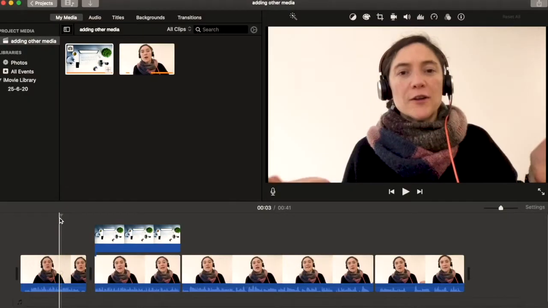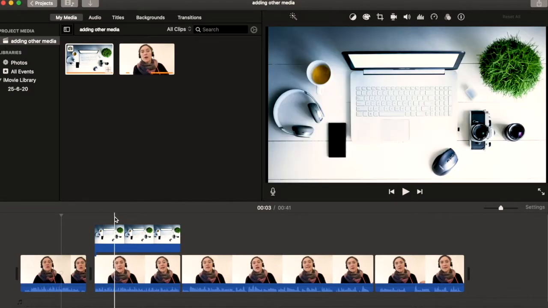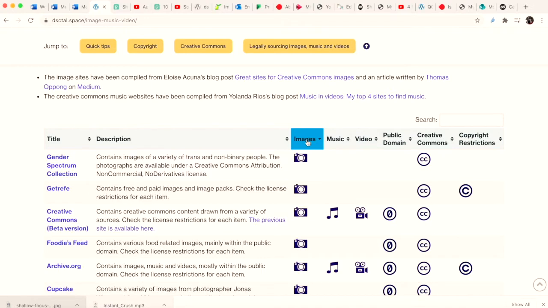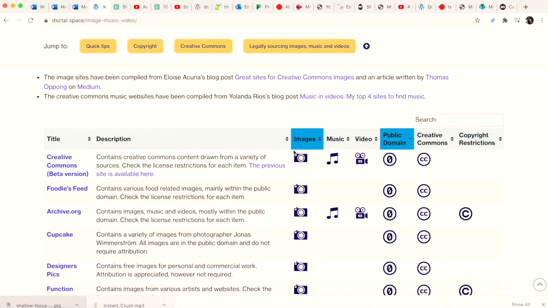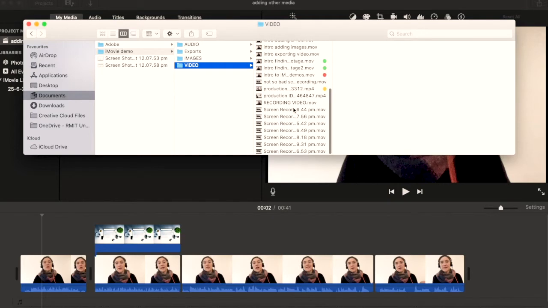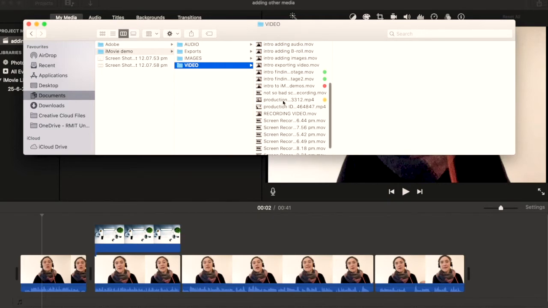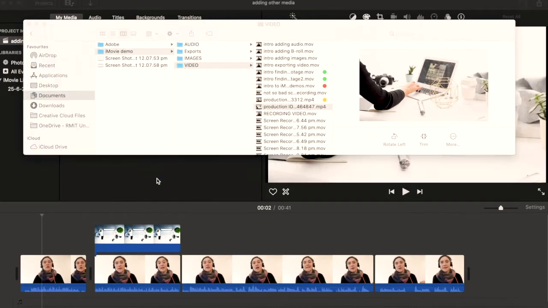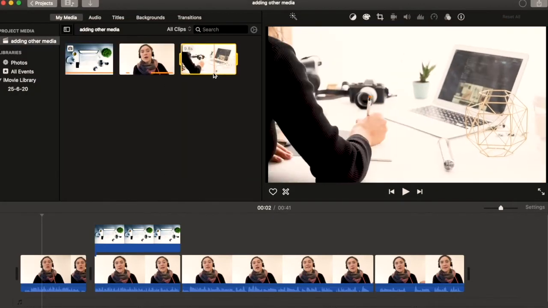Okay, so in that previous video, you saw how to add an image, one that we sourced from that Creative Commons table that I showed you. And in this one now, we're going to add the video that we also sourced from the same location. So I go over to my video folder and let's have a little look-see for that video, this one. Okay, so I find the one I like, click and drag it over into my media assets.